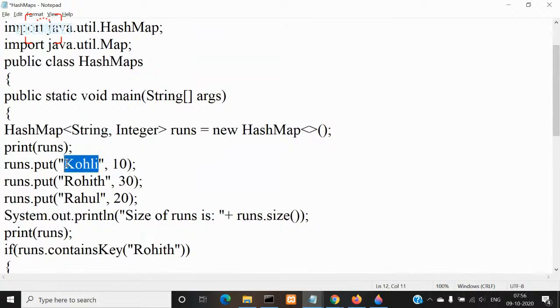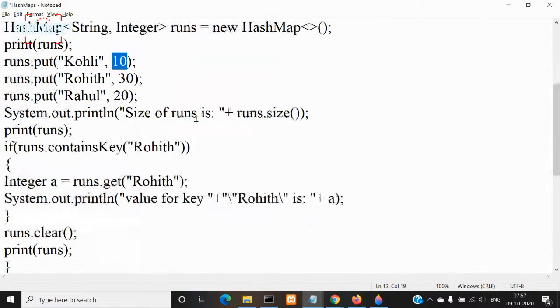I'm giving Kohli within double quotes because it is a string, comma, and the second parameter must be an integer value because we declared the value as integer. So you need to give 10, right? Similarly, I'm giving runs dot put Rohit 30 and runs dot put Rahul 20. Then I'm printing size of runs, right? You have the same size method. You can call that size method to find the size of the hash map. How many elements are there you want to know, then you can call the size method.